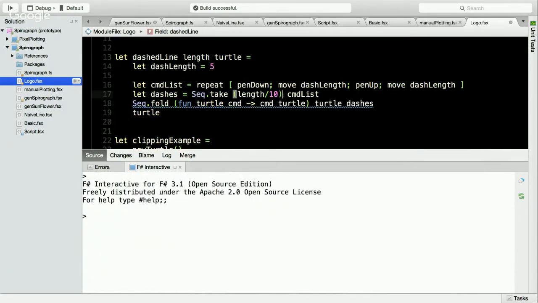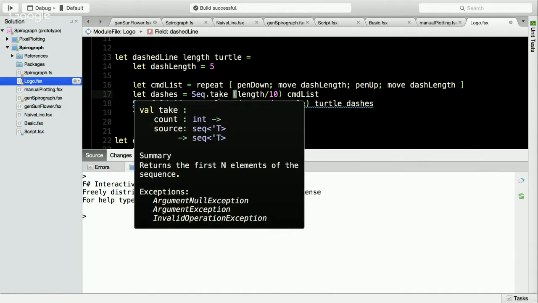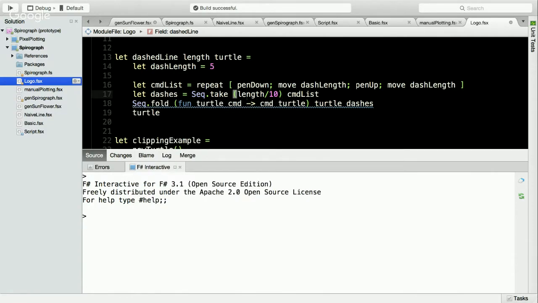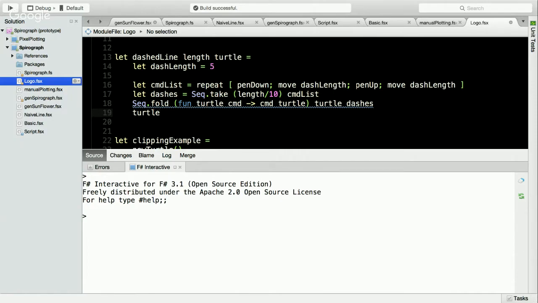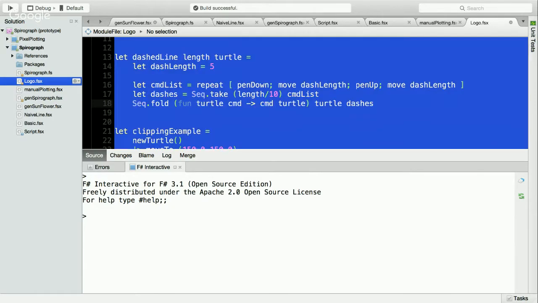No. Seek.take takes an int, yeah, and takes a list, right? Yep. What's this one? It should look like it has type turtle. I need to assign that. What have we got this here for? Cool.